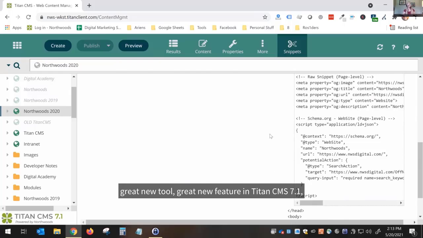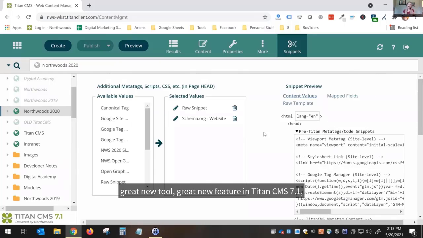So Snippet Manager is a great new tool, a great new feature in Titan CMS 7.1, and I think you're really going to enjoy it.